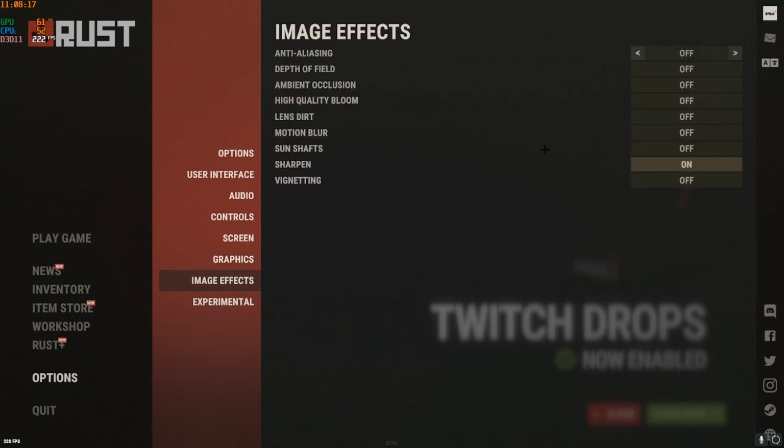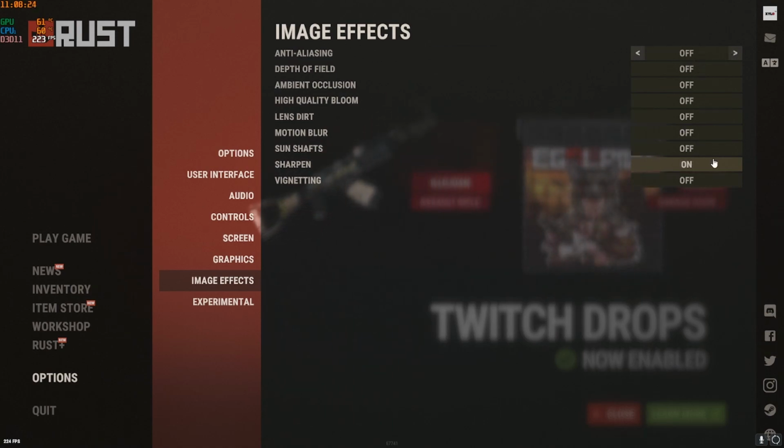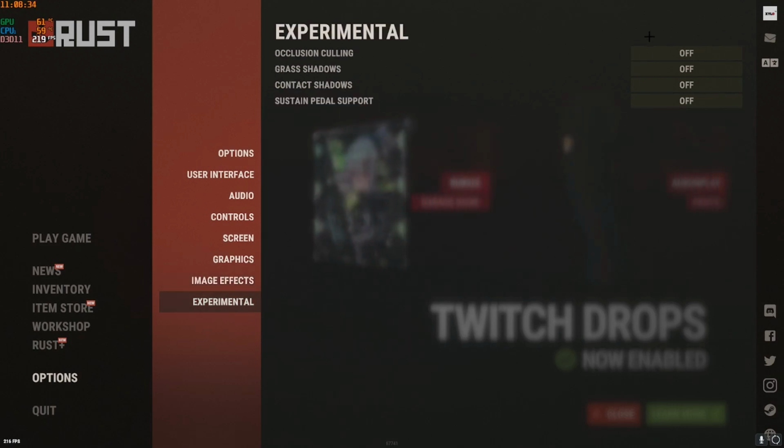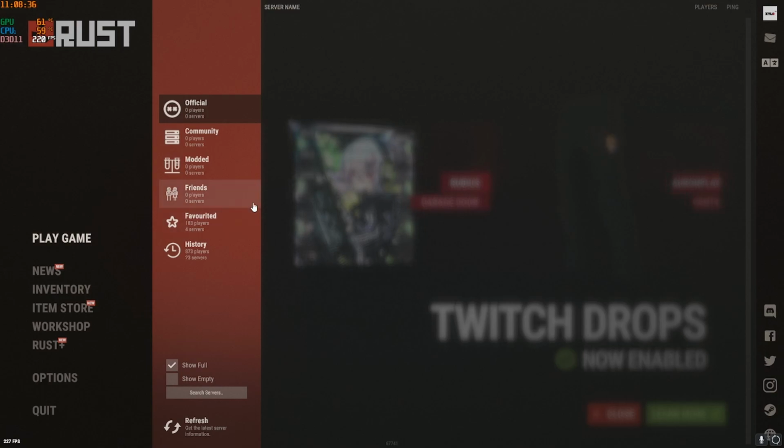We then want to go to image effects and make sure that anti-aliasing is off, depth of field is off, everything else is off until you get to sharpen. Sharpen is personal preference, but I do believe having it on will be the best option for you. Experimental, keep everything off, and then you are done.